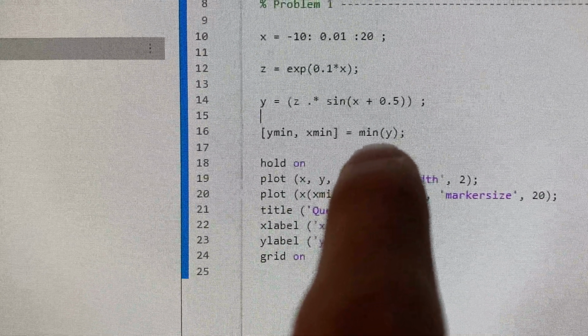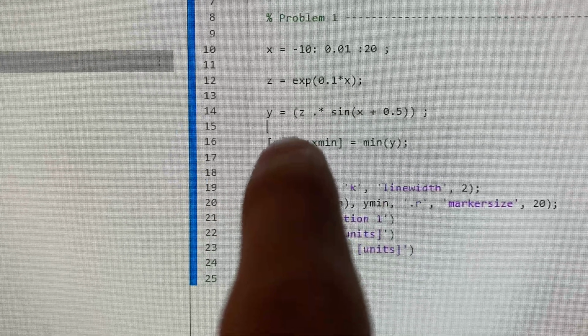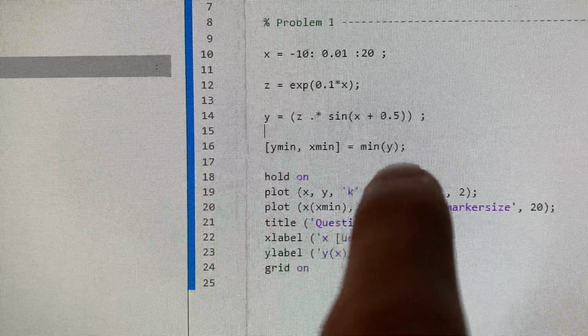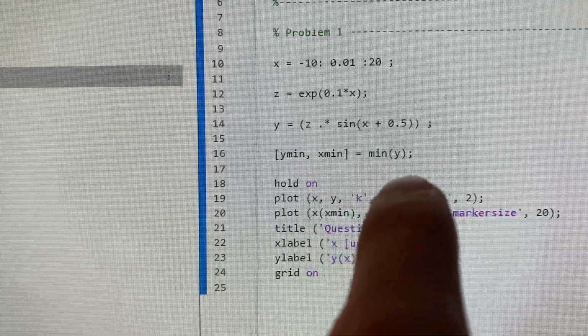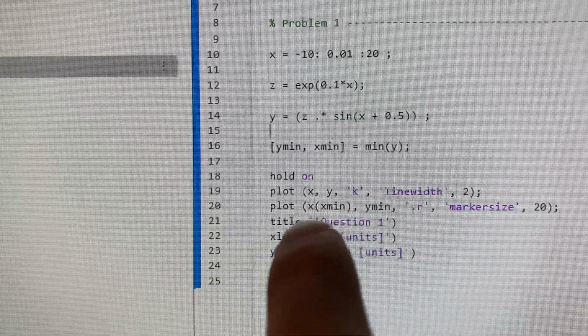Then to get my minimum values, I assigned it to a y value and an x value, and use the function minimum, so min y. And then I hold on so I can plot both of these.